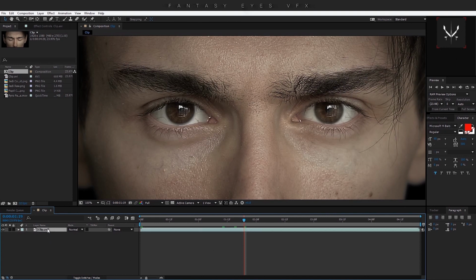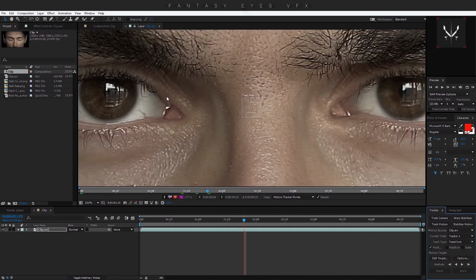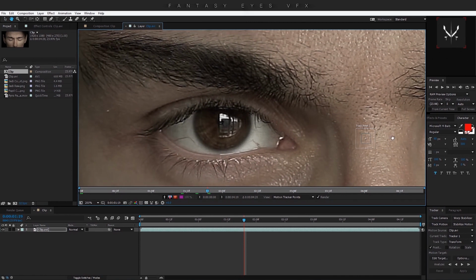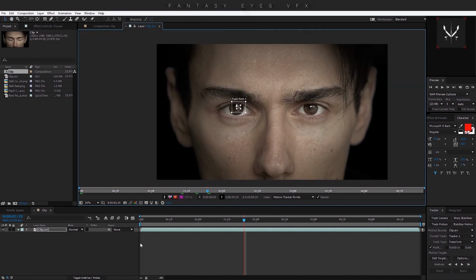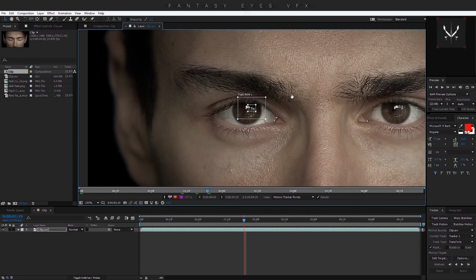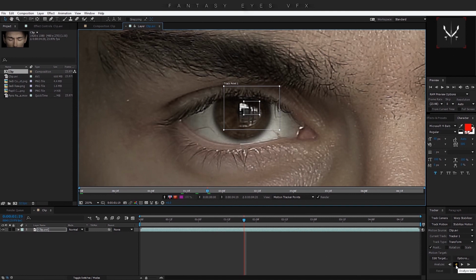I'll select my clip, right click, track motion. Cool. I will zoom in here and I will find a high contrast spot to track. This one will do just fine. I will adjust my search section. Looks cool. Now, usually you would go to the first frame to track, but I'm just going to start from here and go back and then forward. So I will track backwards.